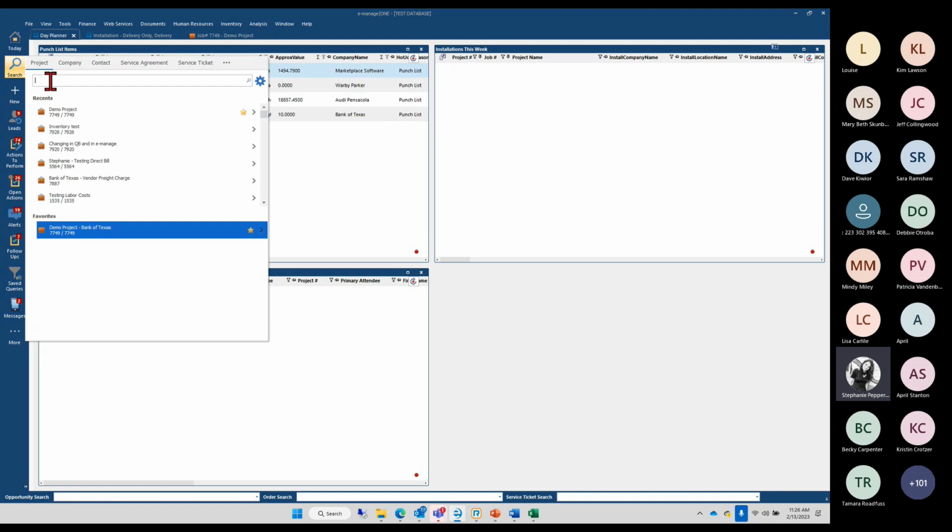So if it's project related, even customer POs, customer PO numbers, it's just all tucked into this one search toolbar, making it so much more user friendly. So project number, project name, quote number, customer PO number, all tucked into the project search. Okay. Again, it's showing my recents here.